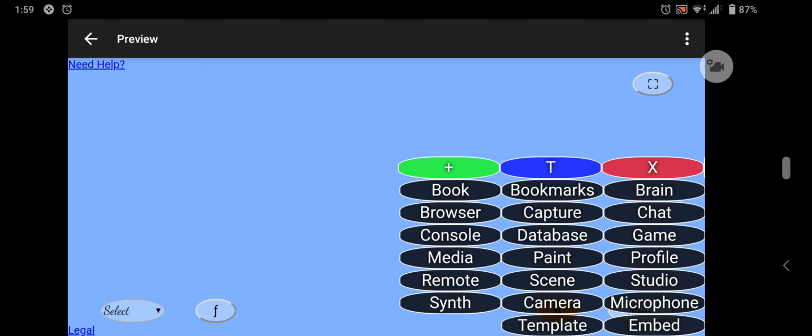Now at the bottom you have the last four: camera, microphone, template, and embed. Camera and microphone are simple. It just takes your camera and your microphone feed, uses them for whatever you want to do. Template uses template tags, just a spot where you store data in a web page that doesn't get rendered, doesn't get used in the memory the same way. It stays sort of dormant until you release it from the template.